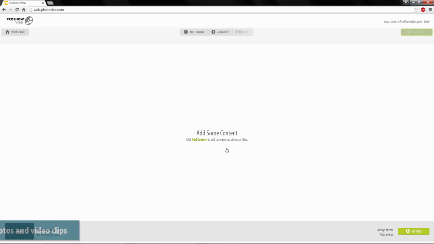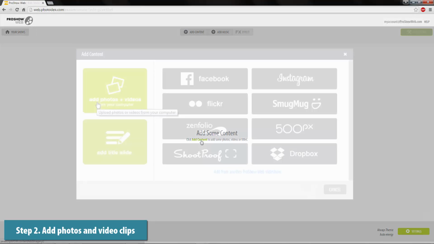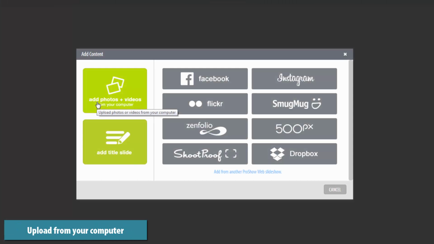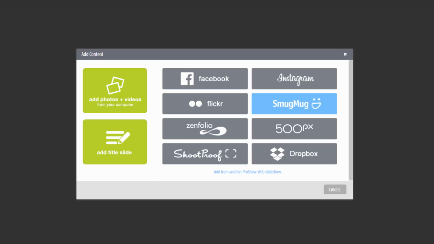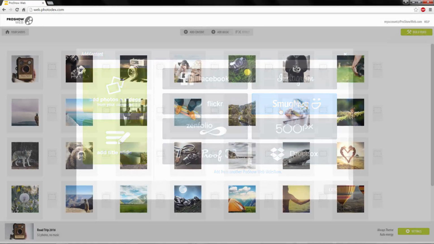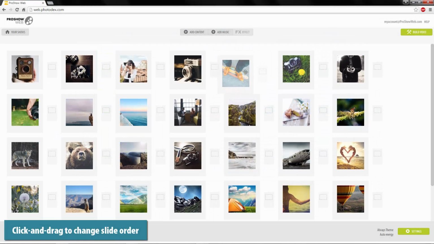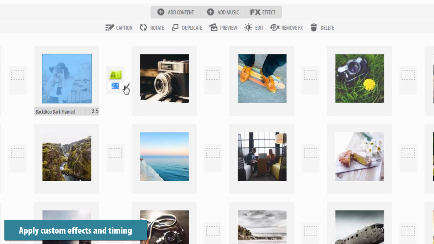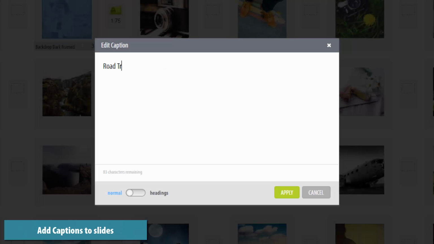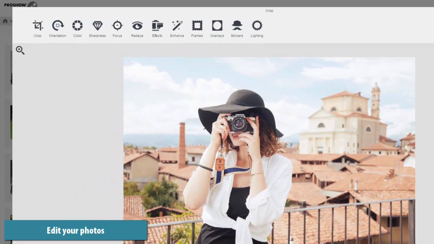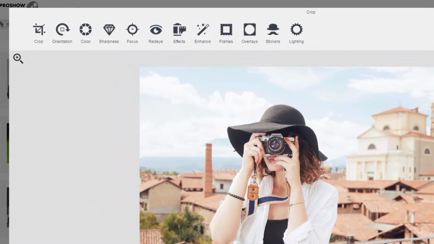Next, add your content. You can upload images and video clips directly from your computer, or import content from a variety of online photo sharing sites, such as Shootproof, Zenfolio, SmugMug, Dropbox, and more. Once added, you can click and drag to rearrange your slides, apply custom effects and slide timing, add captions, or enhance your images using the powerful built-in editing tools.